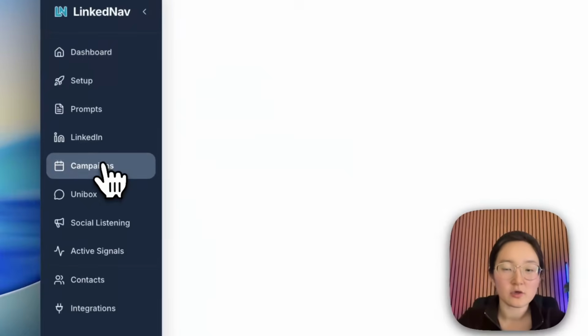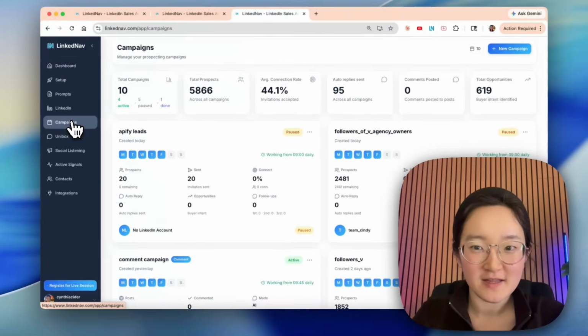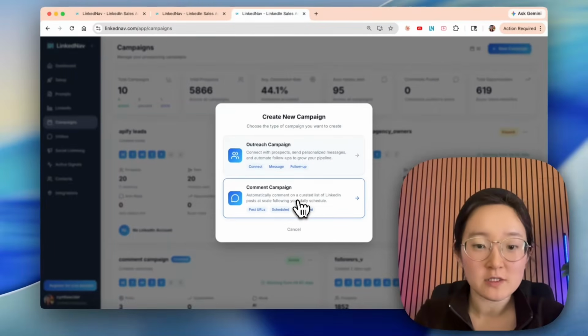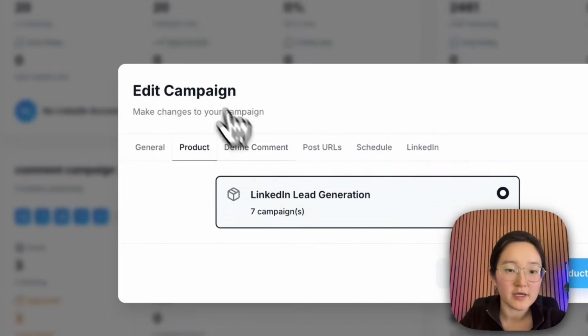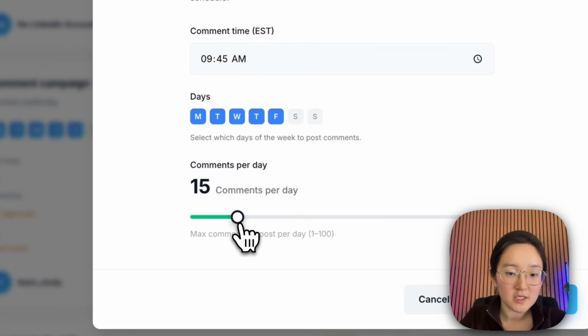But you may say, I don't have that many LinkedIn accounts, I only have 1. We have another amazing thing that can help you expand your daily reach. That is the comment campaign. So instead of the regular DMs, what you can do is you can put a bunch of post URLs and then schedule those comments to send at certain times. Similarly, you can also define the product and then define the schedule. Set it to be, for example, 15 comments per day.